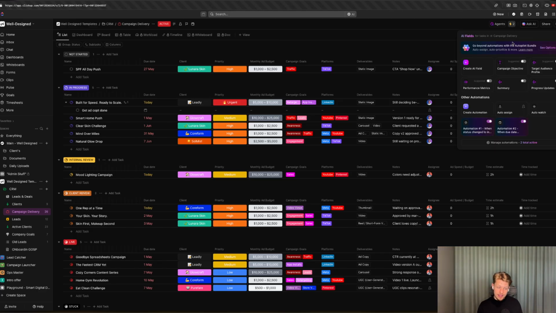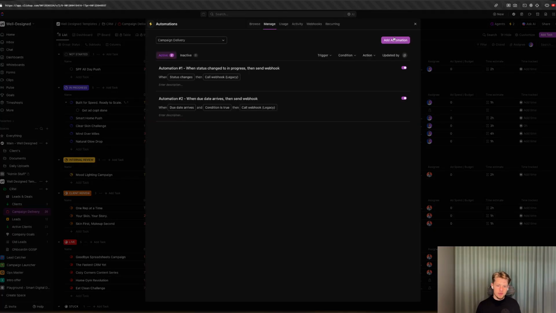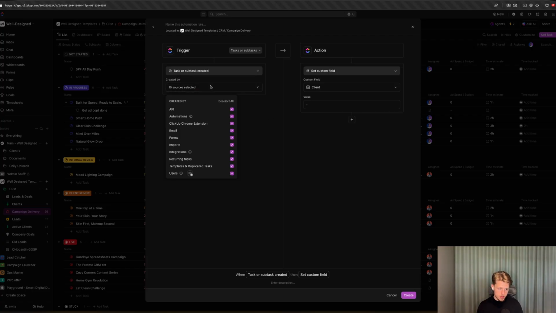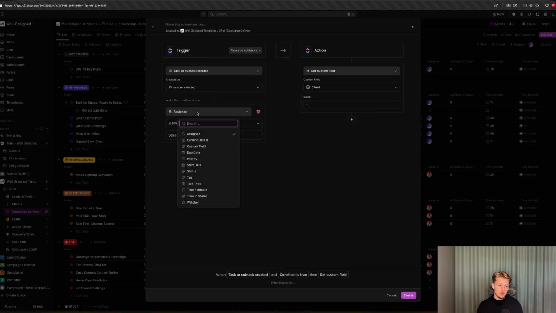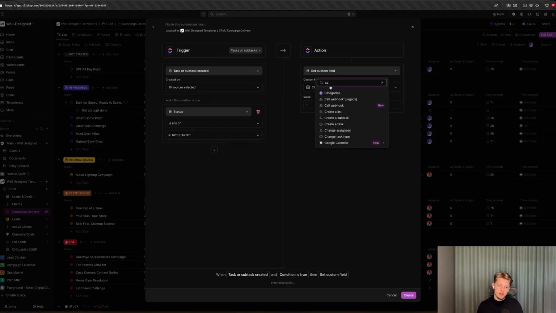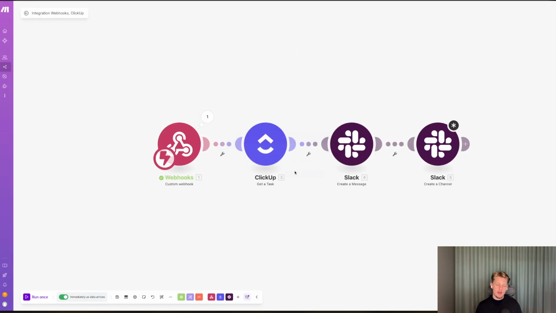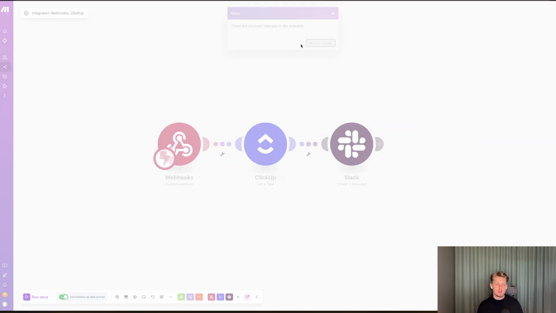Press on automate. This is one of my favorites, definitely one of the best. Once a task or subtask is created and the status is not started, so only for new clients, we're going to call a webhook. Same thing, going to Make. Let's do everything one step even further. So much better, which I recommend.